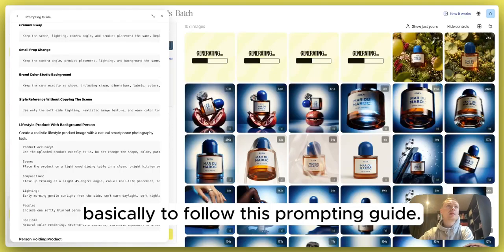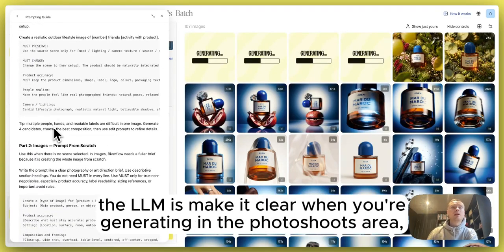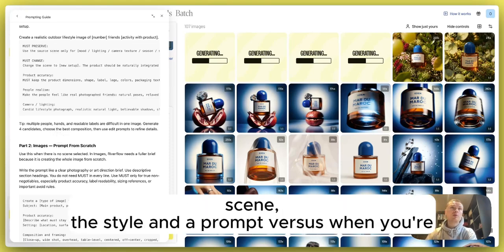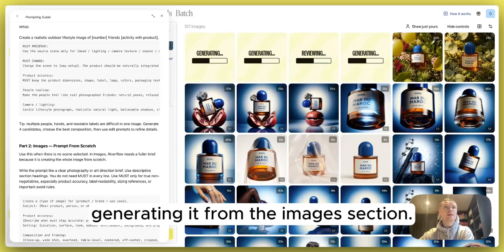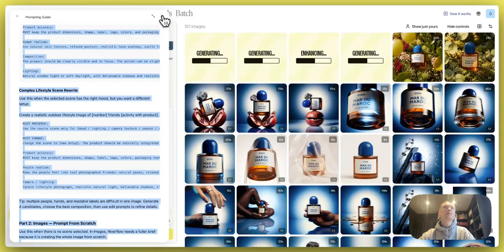follow this prompting guide. Now, I think one of the key things that you'd want to do for the LLM is make it clear when you're generating in the Photoshoots area, as I discussed, that's where you're mixing together the scene, the style, and a prompt, versus when you're generating it from the images section. So for now, I'm going to copy paste this. I'm going to copy it.